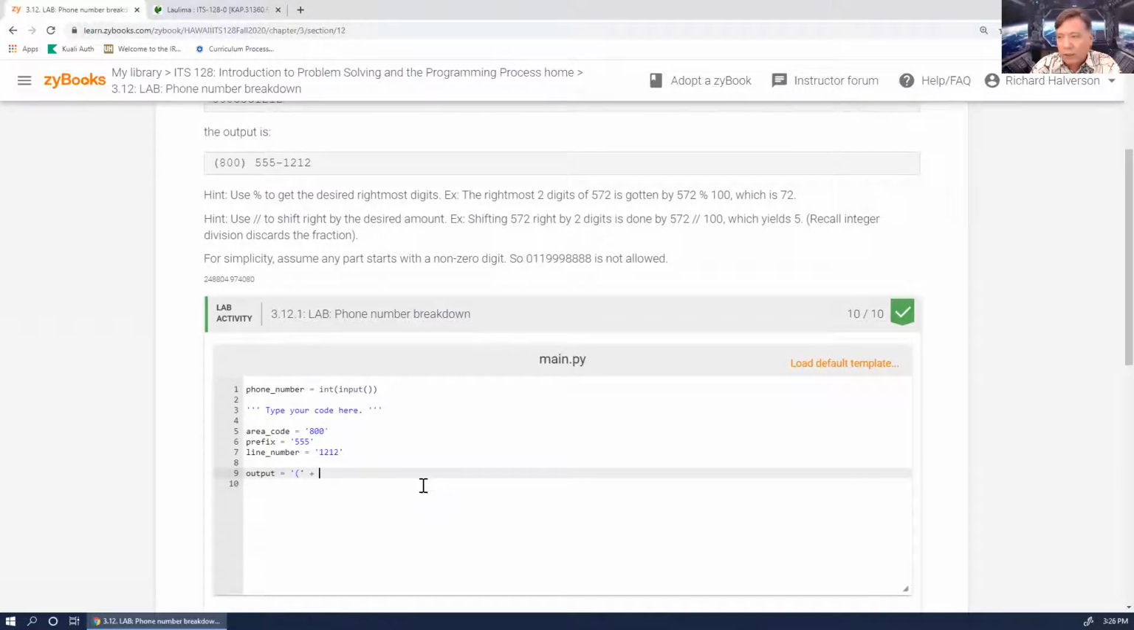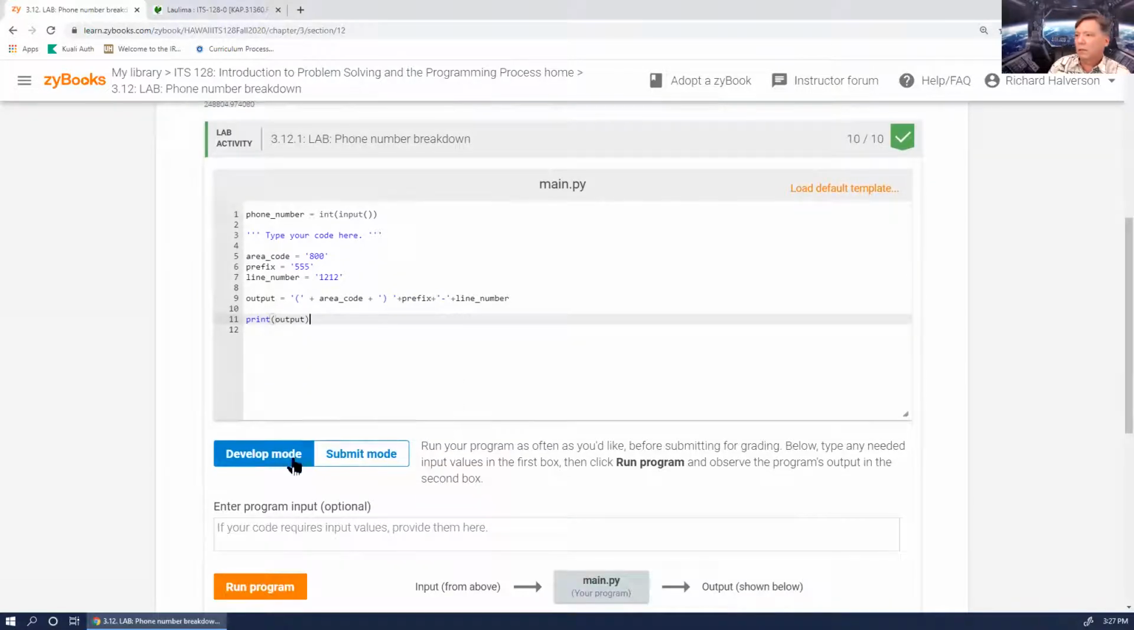Plus, remember, we're concatenating strings. So we're treating these not as numbers, we're treating them as strings. So it'll be area code plus the ending parenthesis and a space, plus the prefix, plus a hyphen, plus the line number. Okay, and then if we print this, it's going to look like this.